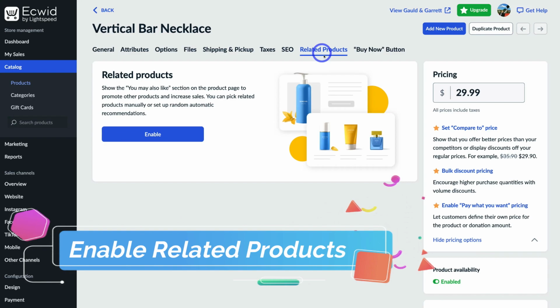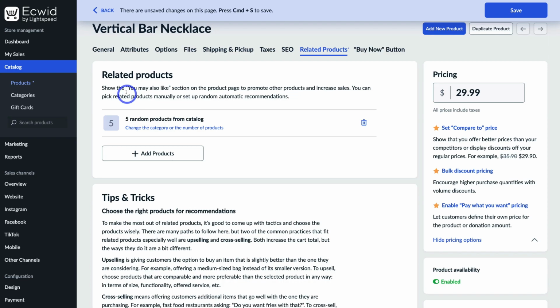Products. What we want to do is come down and enable this. And now this product's going to show the You May Also Like section on the bottom of this product page to promote other products and increase sales. You can select the products you want to show or keep this selected, 5 random products from catalog. I'm happy with this, so I'm going to navigate up and click on save.